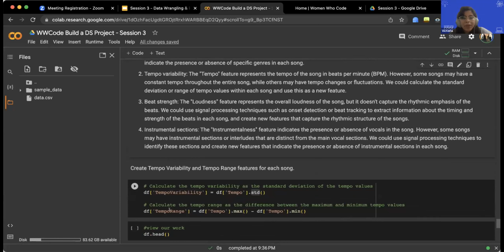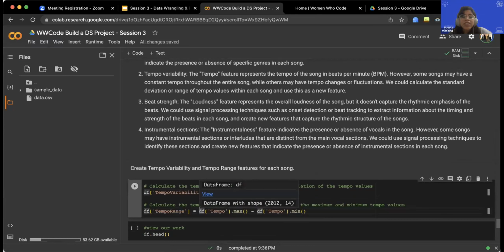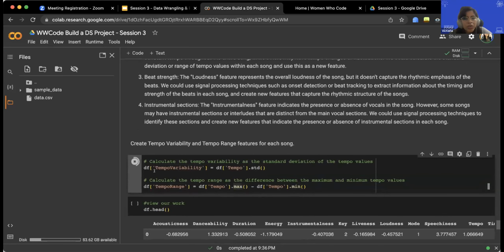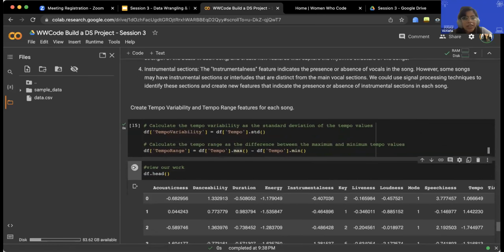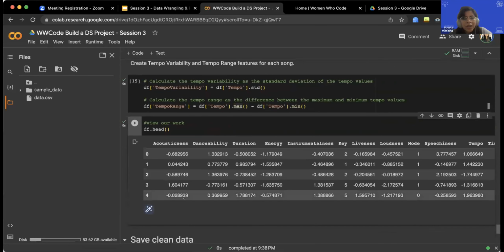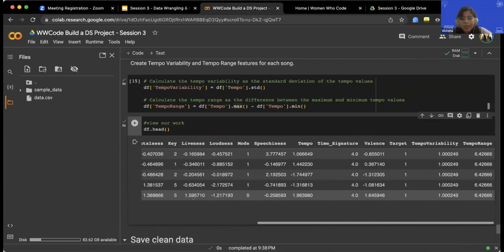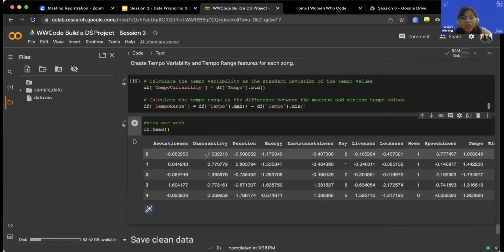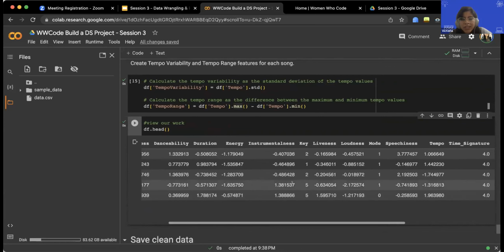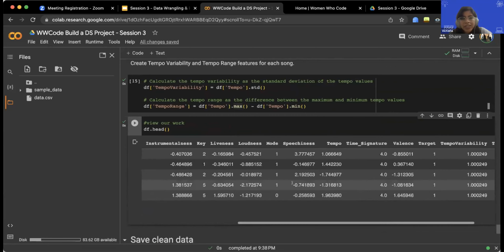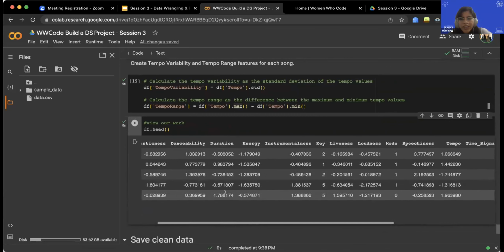Another variable could be the temporal range, for example, calculated using the max value minus the mean value. So we are going to create those new features, and then this is our finished work for our data cleaning process. You see, it's not only 0 to 1. You see negative values, but it's because of the standardization that we are applying.